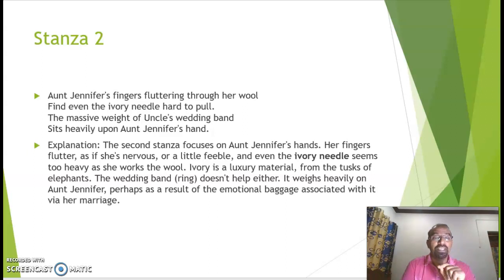Ivory is a luxury material from the tusks of elephants. The wedding band, which means the wedding ring that she is wearing, does not help either. It weighs heavily on Aunt Jennifer, perhaps as a result of the emotional baggage associated with it via her marriage. The whole burden of married life sits on her hands. That's why she can't sew with the ivory needle. She finds difficulty.